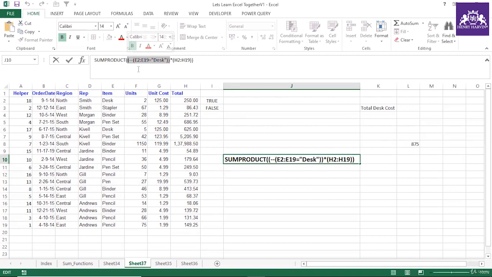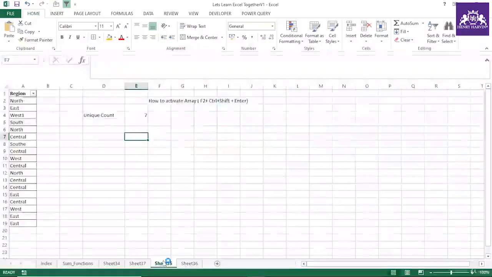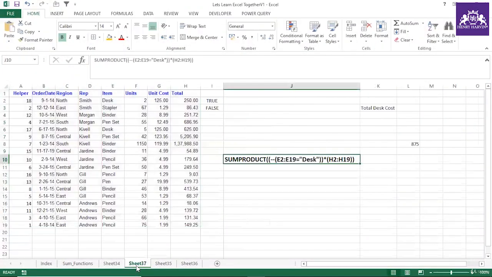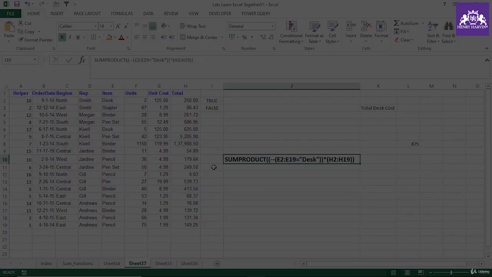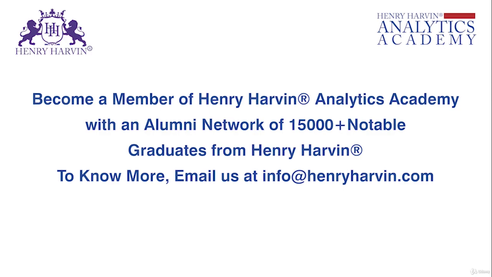If you use SUMPRODUCT with multiple criteria, it is an amazing function and it does not require any keystroke. What did we do earlier? The keystroke F2, Control Shift Enter, to activate. That is not required here. I hope you found this useful. Keep on practicing, guys. Thank you very much.